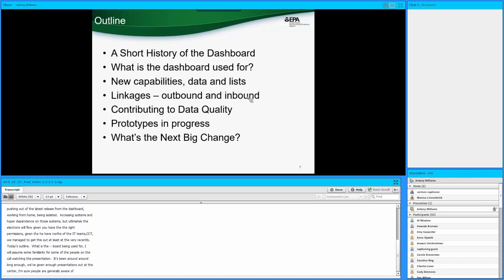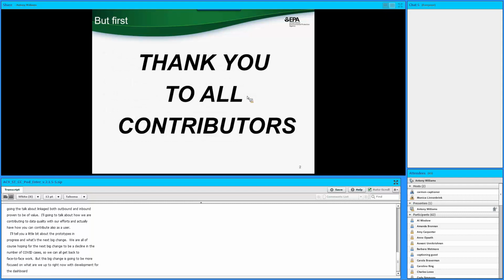I'm going to give you some views of what it's being used for, new capabilities, new data we've added, lists that we've recently integrated. I'm going to talk about linkages, both outbound and inbound, that are proving to be of value. I'm going to talk about how we are contributing to data quality with our efforts, and actually how you can contribute also as a user. I'm going to tell you a little bit about the prototypes in progress and what's the next big change. We are all, of course, hoping for the next big change to be a decline in the number of COVID cases, so we can all get back to face-to-face work. But this big change is going to be more focused on what we are up to right now with development for the dashboard.